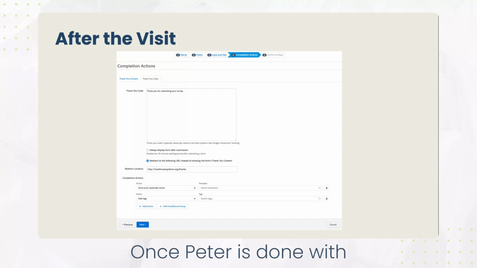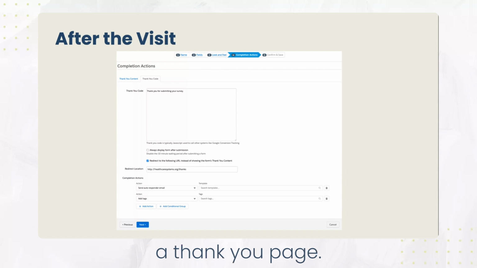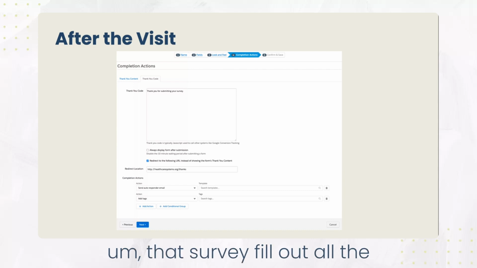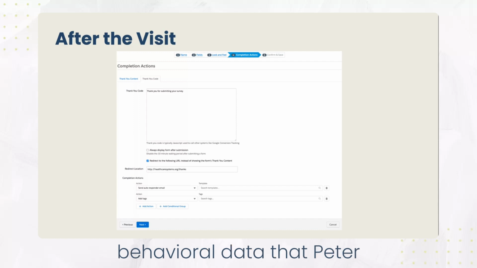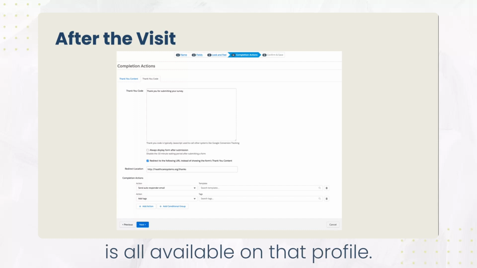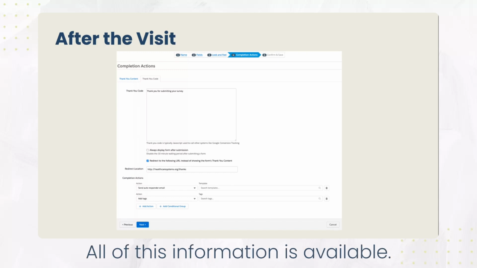Once Peter is done with that survey, we can decide what happens next. We can send an autoresponder email. We can tag him as the rating of his survey. We can send him to a thank you page. We can do whatever we want. But all of the information from that survey fill out, all the behavioral data that Peter has given us by clicking is all available on that profile. It's feeding into that cube we saw of data. All of this information is available.